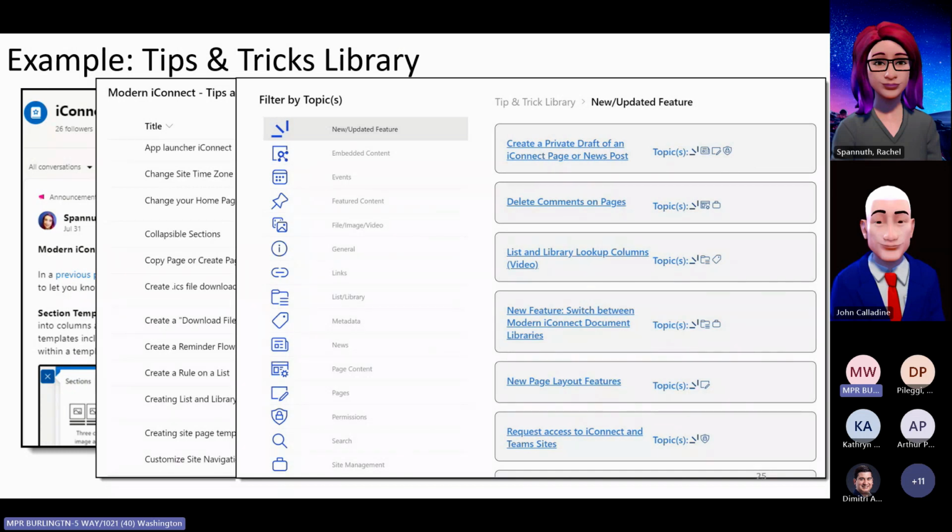And people have had a lot of fun browsing through to discover things on certain topics. Some of our newer site managers are really enjoying having that kind of discovery into some different tips that are out there.